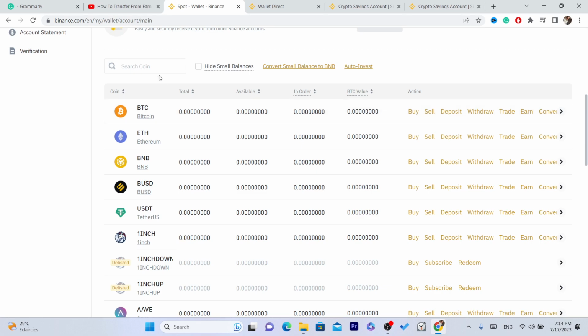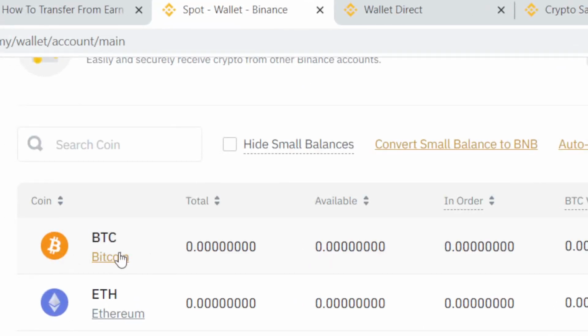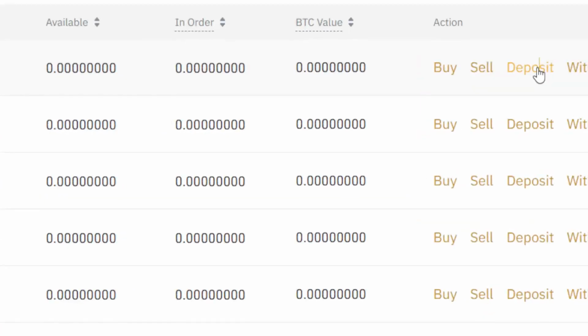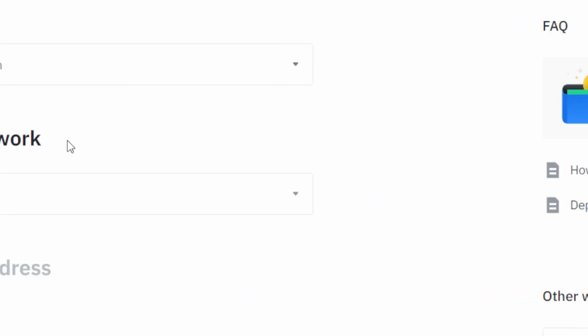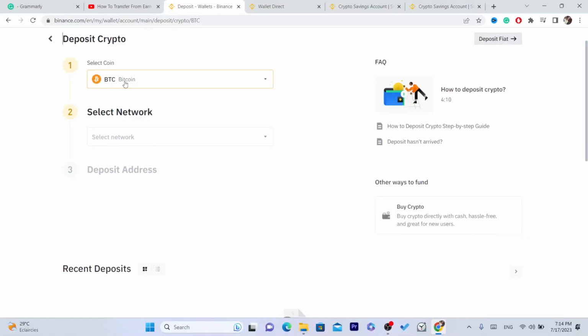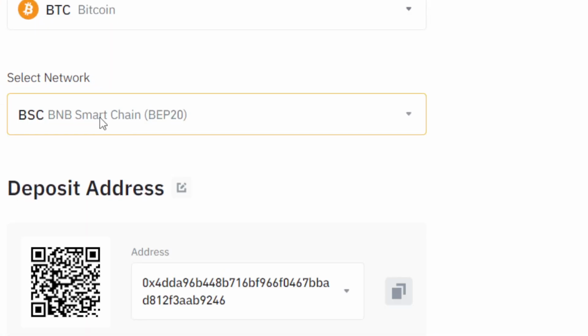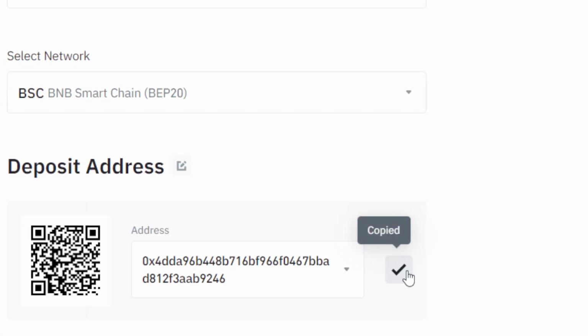Now the person that will receive Bitcoin from you, you need to select here. You need to find Bitcoin. As you can see, you will see all the different coins here, Ethereum, Bitcoin. Now in the action section, you need to click on deposit. After they click on deposit, make sure it's Bitcoin, as you can see, because if you select another crypto, it's not going to be received, okay? Now make sure it's Bitcoin, and for the network you want to select BNB Smart Chain, okay? BNB Smart Chain, and this is the wallet address. Now you want to click here to copy the wallet address.